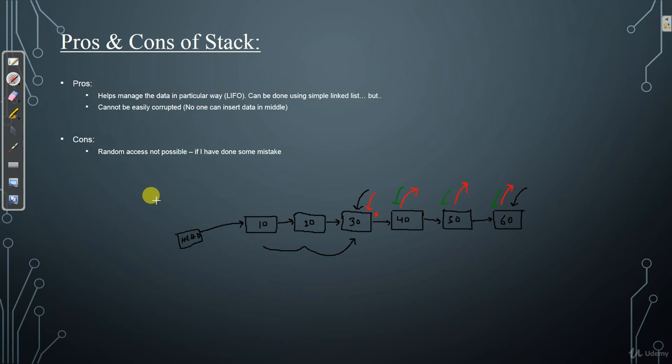With this we come to the end of this video. In the next video we are going to talk about comparison between data structures that we have learned so far, that is stack, linked list and an array.